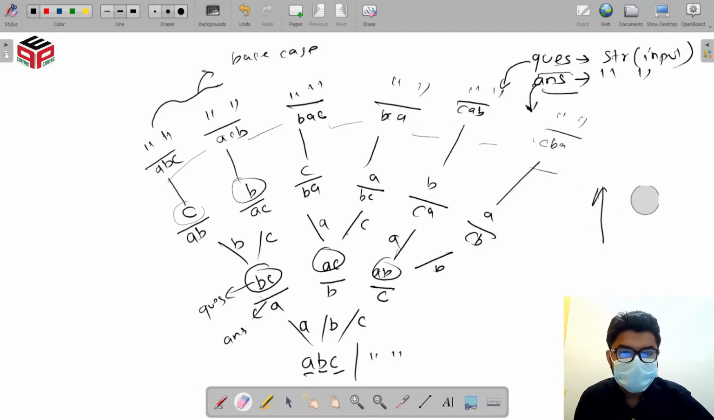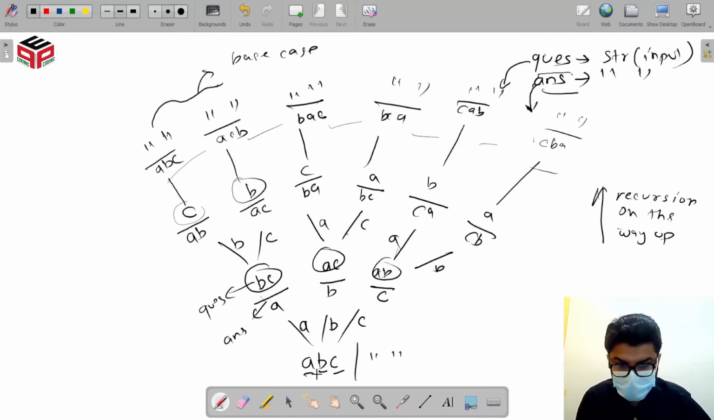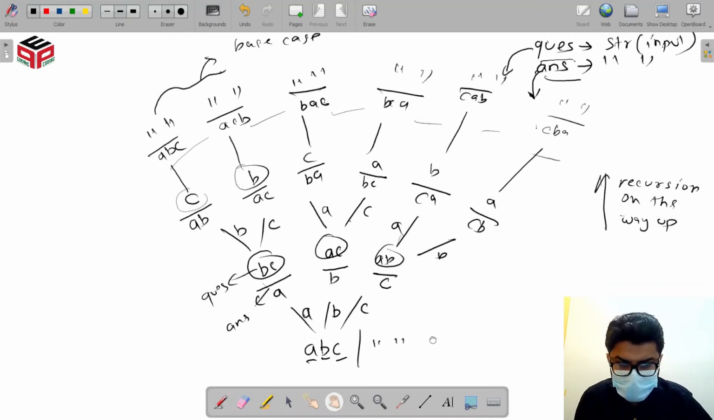Recursion on the way up. So why? Because we are doing recursive calls as we move upwards and we are getting the answer. So recursion on the way up. So I hope I was being clear. Okay.